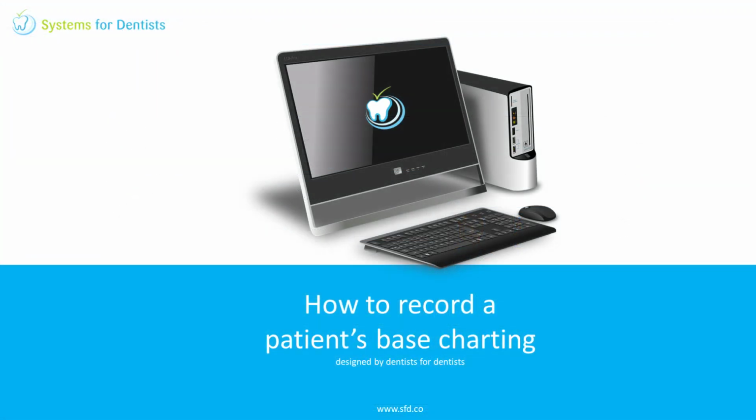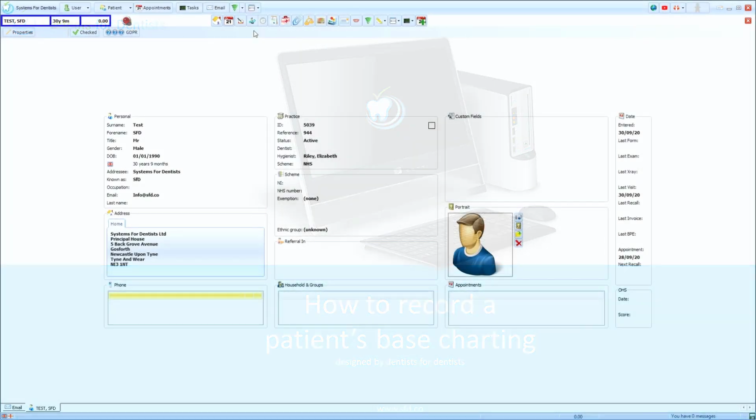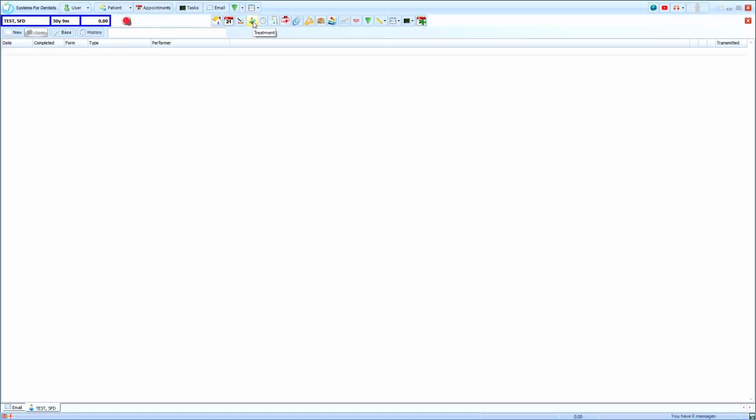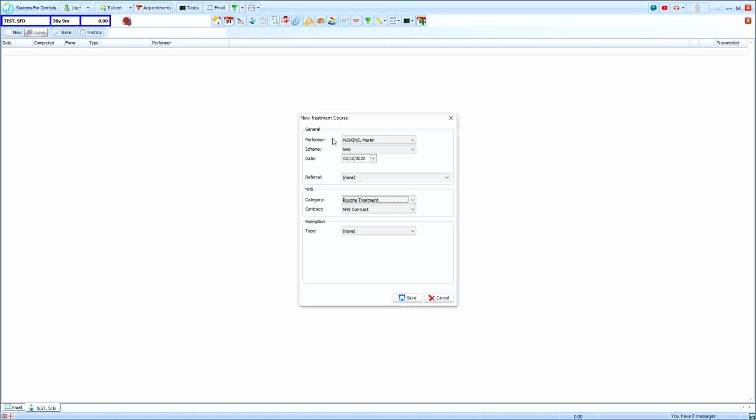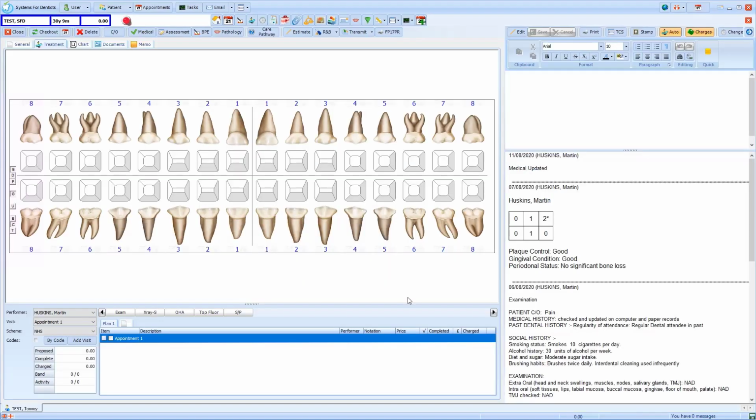From this open record, I will now open a new course of treatment. Select the treatment button, and on the screen that opens, choose the option for New. The correct options should be automatically selected for the logged in performer and the patient's scheme. If you want to change this, you can do so by using the drop-down menus. When the setup is correct, select Save. From the open course of treatment, I will now show you 2 ways to create the patient's baseline charting.